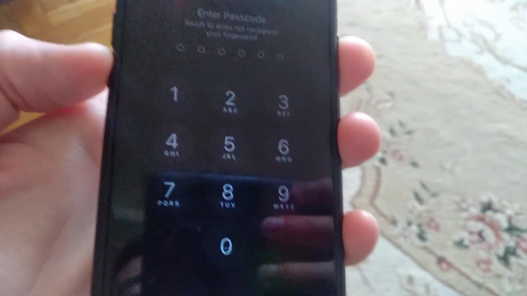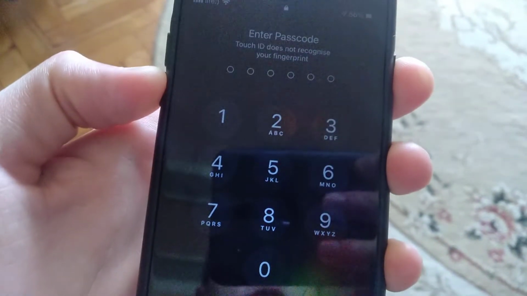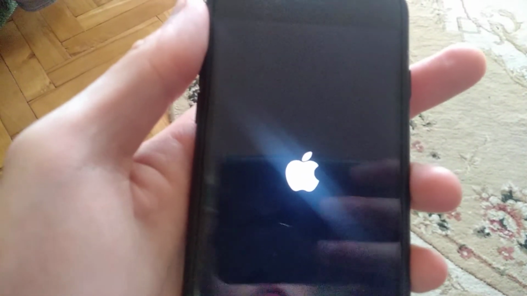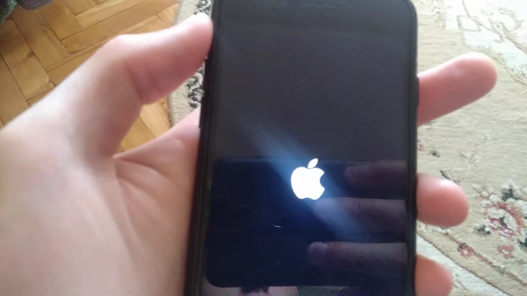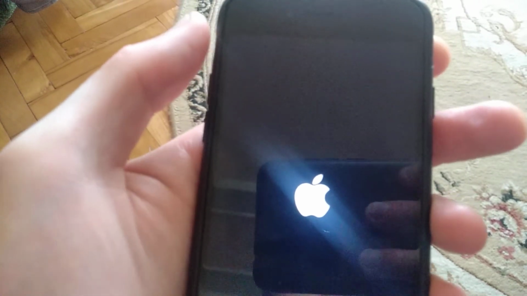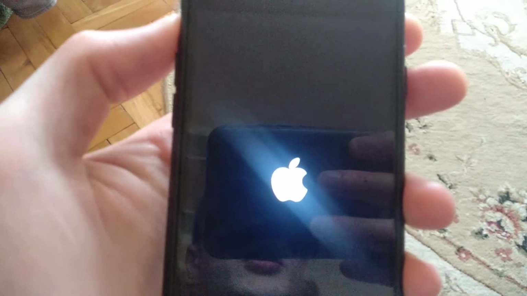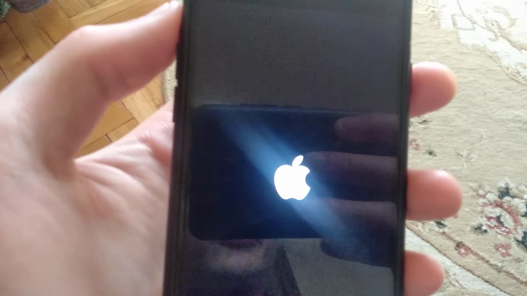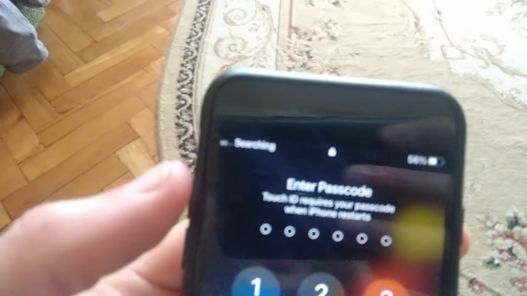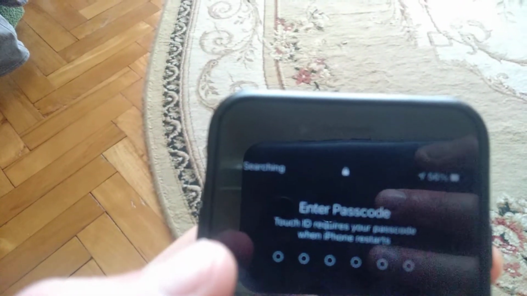Just keep holding the power and low volume button until you see the Apple logo. So just wait. Then release your fingers from these two buttons, and it means that you successfully made a hard reset. If you have another model, not iPhone 7, you just need to find in Google what combination of buttons you need to press to make a force restart on your phone. You can find this info on the internet, so just Google it.